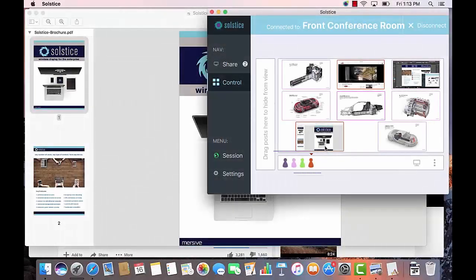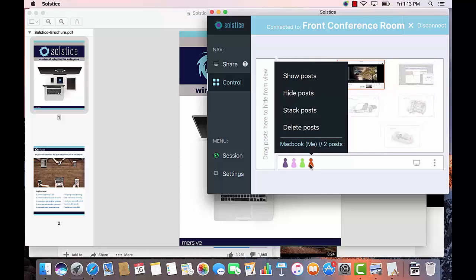Each of these user avatars, called meeples, in the bottom of the client and the display screen denotes a user connection. The meeple and the content are color-coded to designate the posts that belong to each user. When you click on a meeple, you get a per user menu with options like show all posts from user, hide all posts from user, and more.